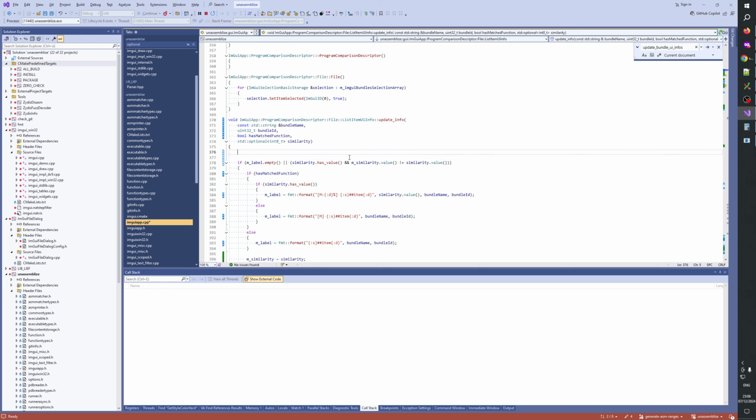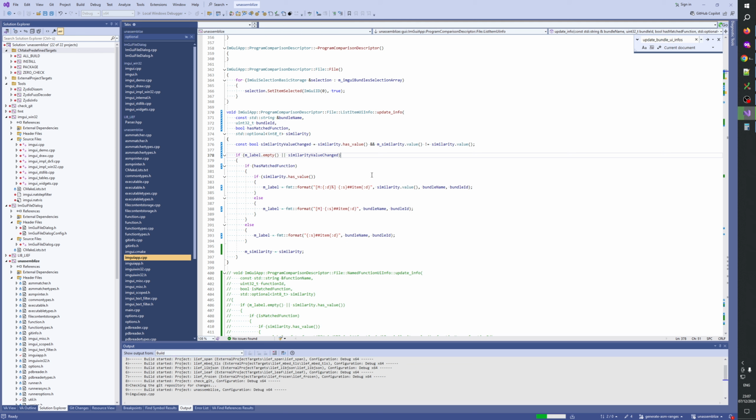Let's say const bool similarity value changed, and then we put this here. So similarity has a value and that, yeah, similarity value changed or labels empty. Yeah, I think this will fix this particular problem when we switch back and forth.